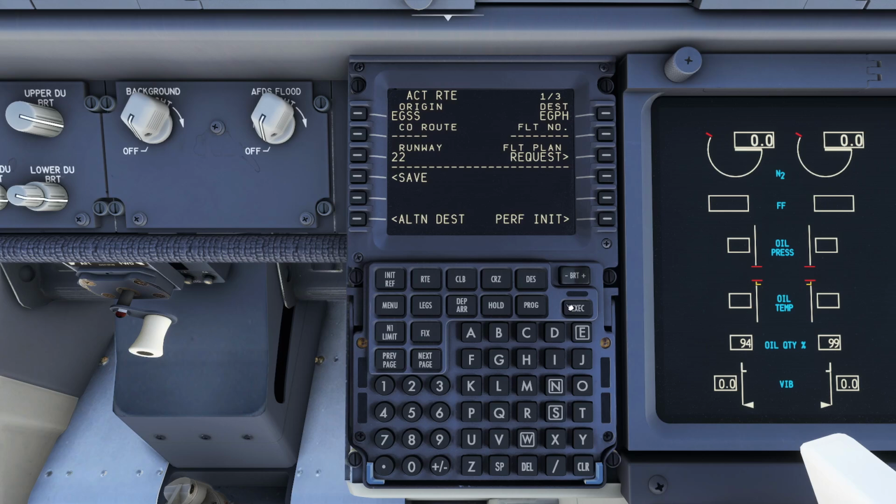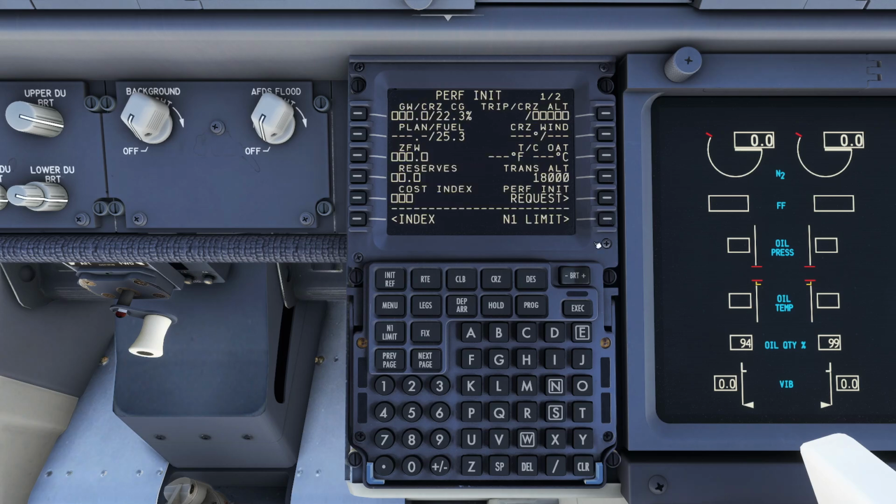Okay, the next thing we do is go to performance initialization, and we can get to that also. If we happen to look at something else, to get back to performance initialization you can click on the init ref button and it will take you straight here. So the first thing you want to do is fill in the zero fuel weight.